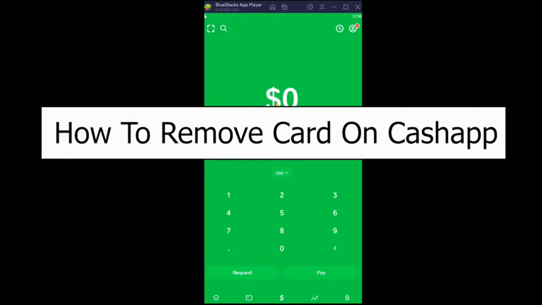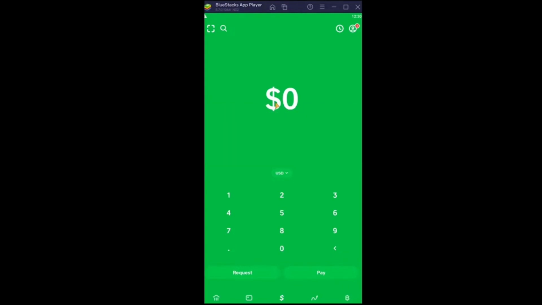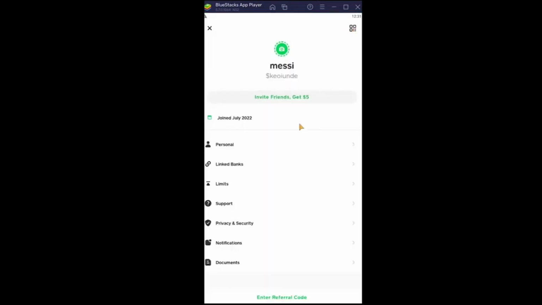How you guys can remove card on Cash App, alright? Now to remove your card on Cash App, after you open Cash App, you want to click on your profile picture looking icon at the top right corner of your screen, alright? Now in my case, I haven't uploaded any profile picture, that's why it's showing this. But if you guys have uploaded a profile picture, it's going to show you the profile picture. So just click on it. Once you click on it, it's going to open up like this.